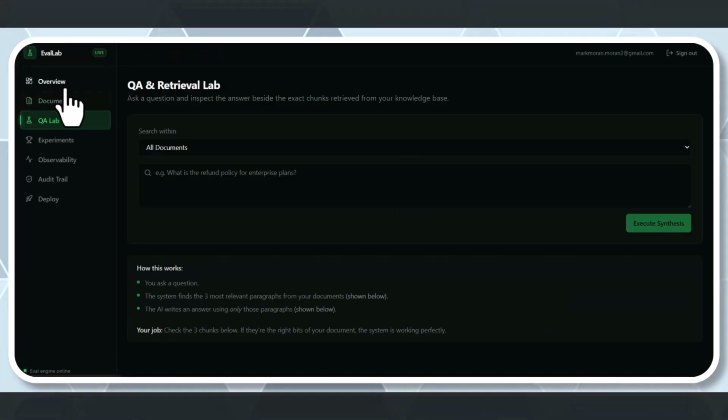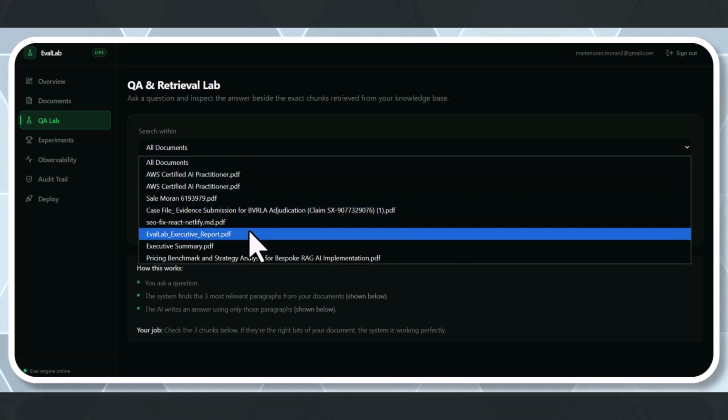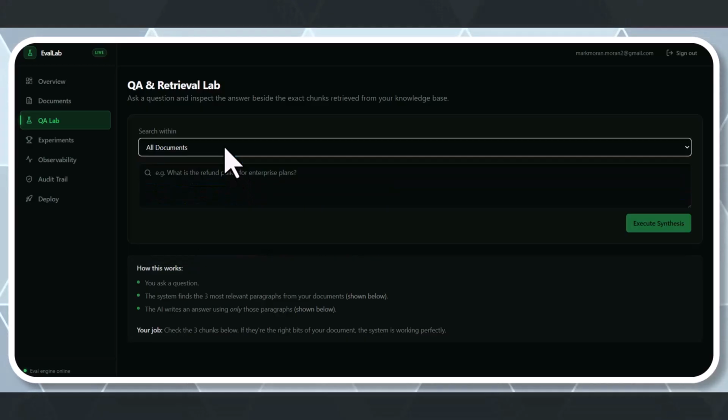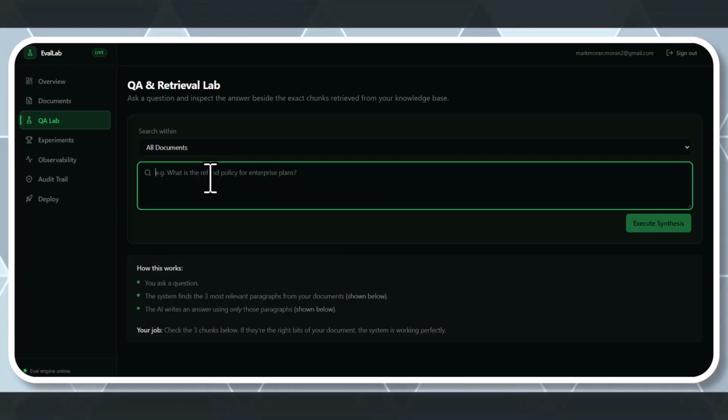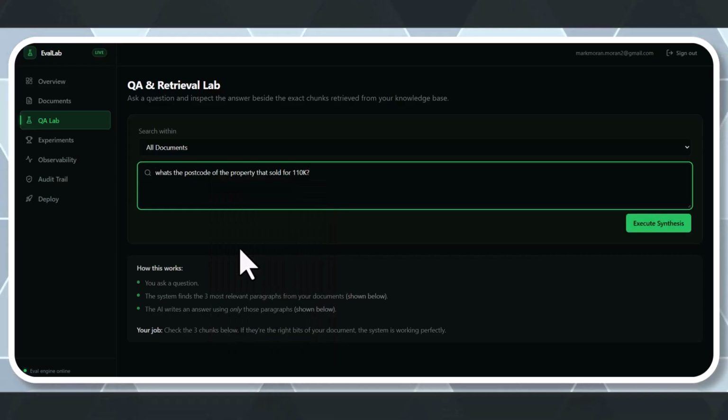The Q&A lab. Before we run a big test, we can do a quick spot check here in the QA lab. Normally, when your staff or customers use the final chatbot, they just ask a question and the system automatically searches through all your documents to find the right answer. It knows which document to use based on the context of the question.